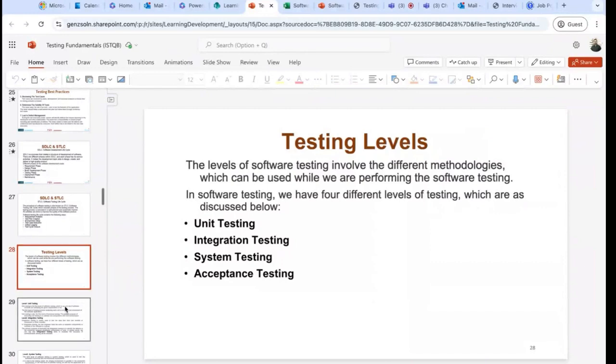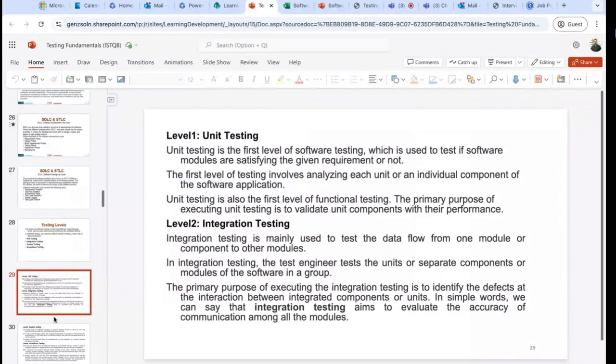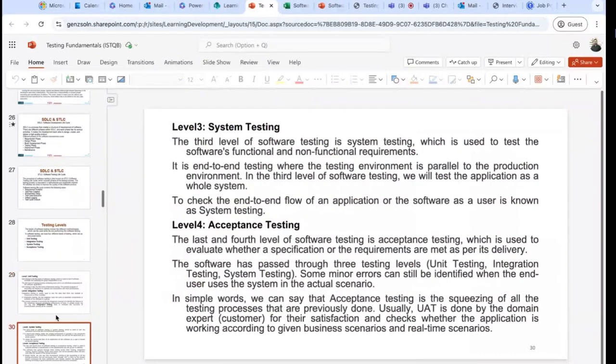Good. So here the definition is there. You can go through it.